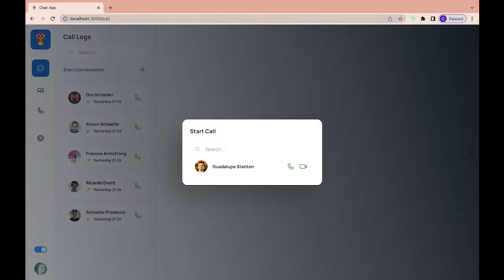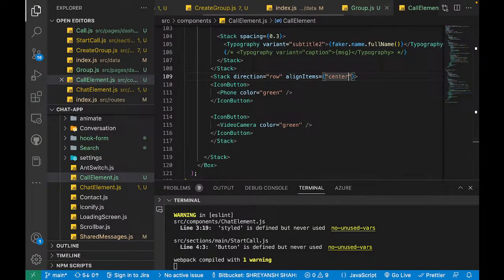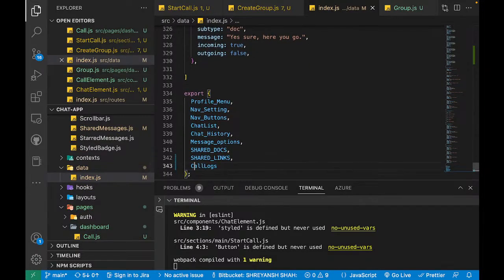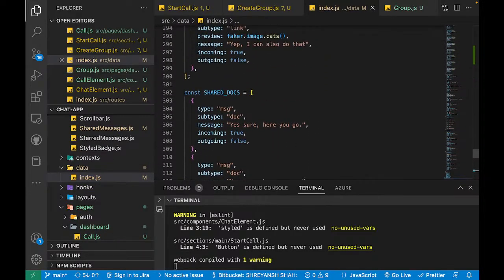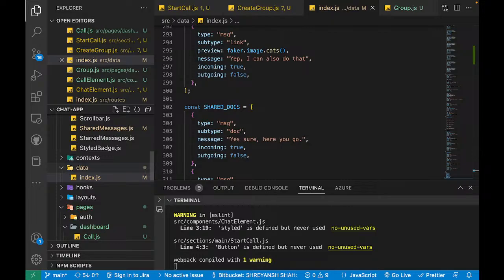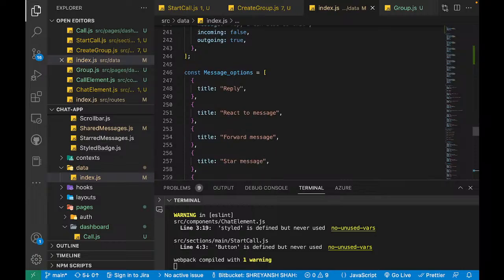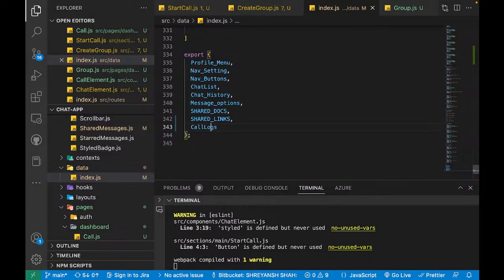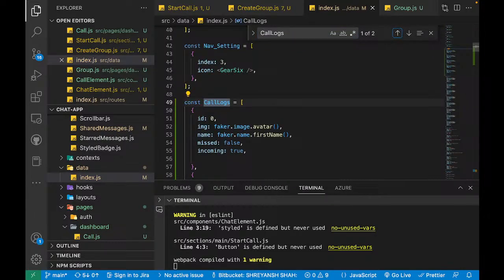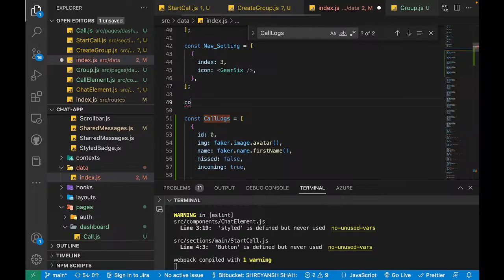Okay, so now it's exactly what we need. Now we can focus on building the list inside this dummy data folder. Inside this folder we have just one file, where we are defining all of the dummy lists. So let's define it just after this call logs.